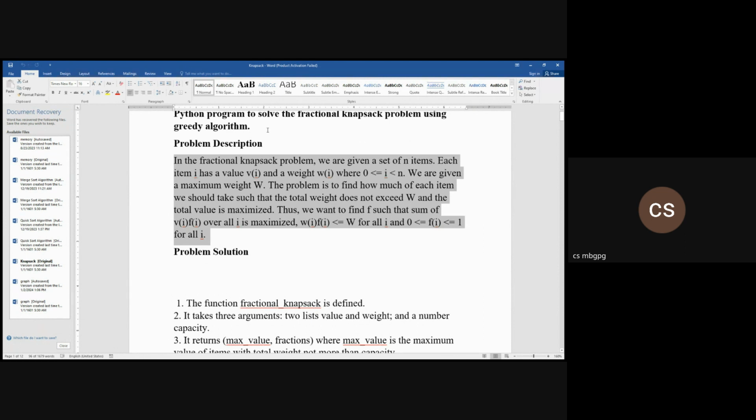In the knapsack problem, we have n items and each item has a value vi and a corresponding weight wi, where i is greater than or equal to 0 and less than n, and we have a knapsack whose capacity is W. The goal is to find how much of each item, meaning the fraction denoted as fi, we should take such that the total weight does not exceed W. The total weight can be equal to W, but cannot be greater than W. That will be the problem.